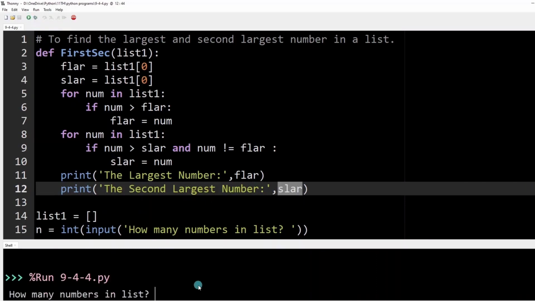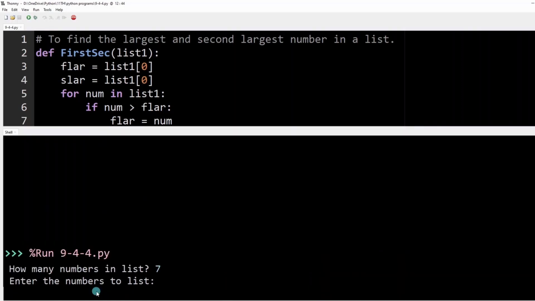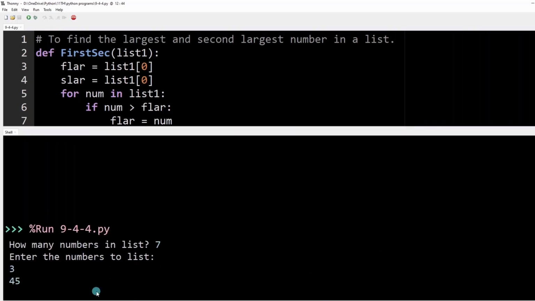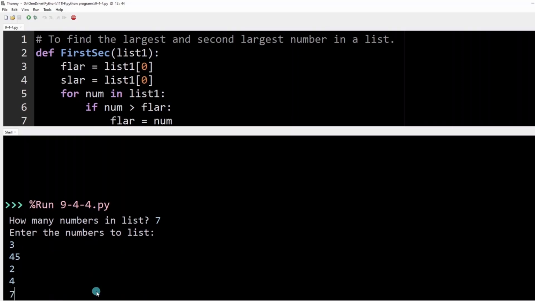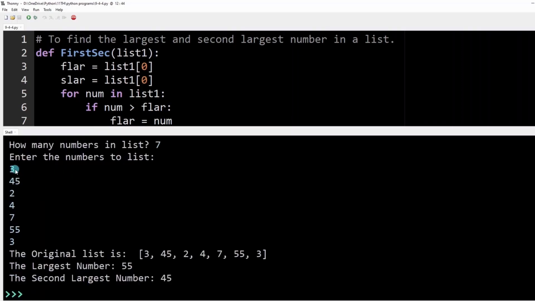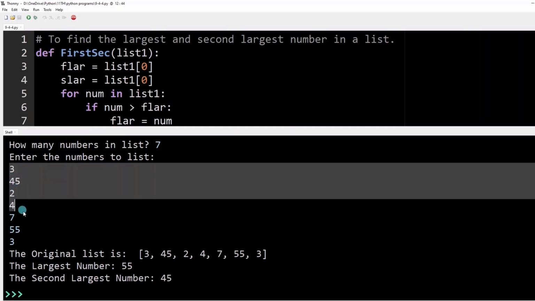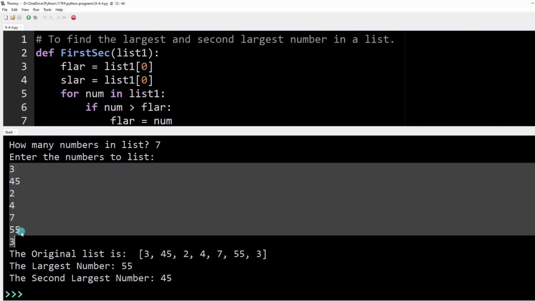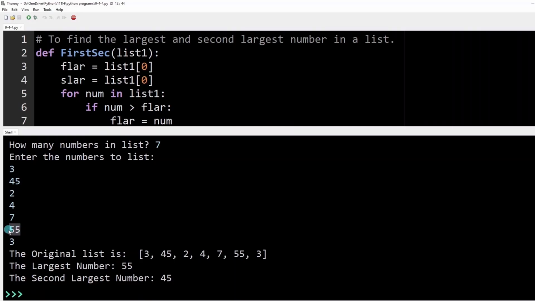So how many numbers do you want to enter into the list? You can enter 7 if you want. So now I will just enter some random values into my list. So now this is the value that I have given into the list. Now you can see the largest value inside this list is 55. So our program is identifying it. And the second largest number available inside this list is 45, and our program is printing it.